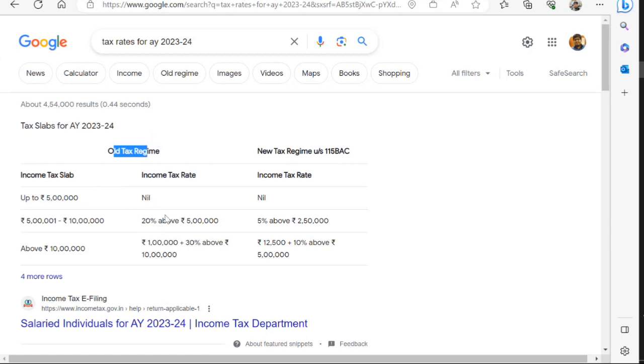So here they have given the slab. I'm not sure if this is the exact one. Here it says up to 5 lakhs, there is no tax on income for both. From 5 to 10 lakhs, it would be 20%, and for the new tax regime, it would be 5%. And if it is 10 lakh and above, it would be 30%, and for the new regime, it would be 10% and above. So this is what they have given.